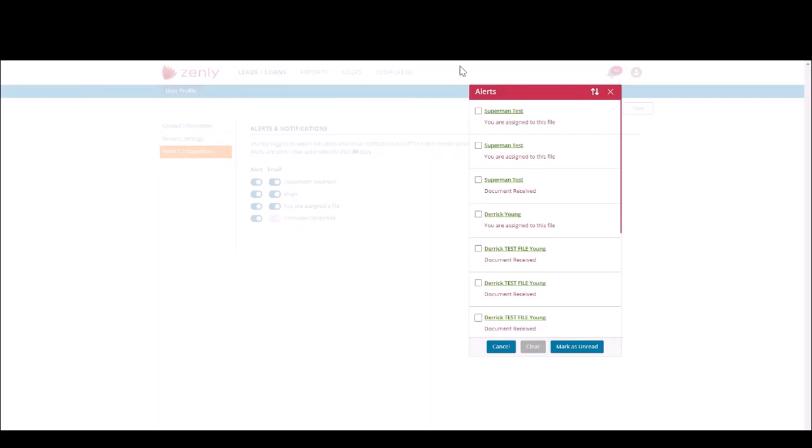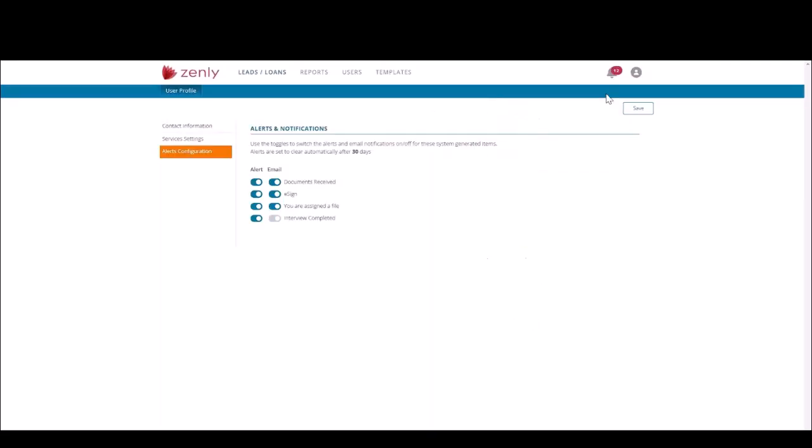Okay, now I did say there were two different types of alerts. We have the system generated alerts, which we talked about, and then we have manually created alerts. And I'll show you where those can be created later on in a loan or a lead file.